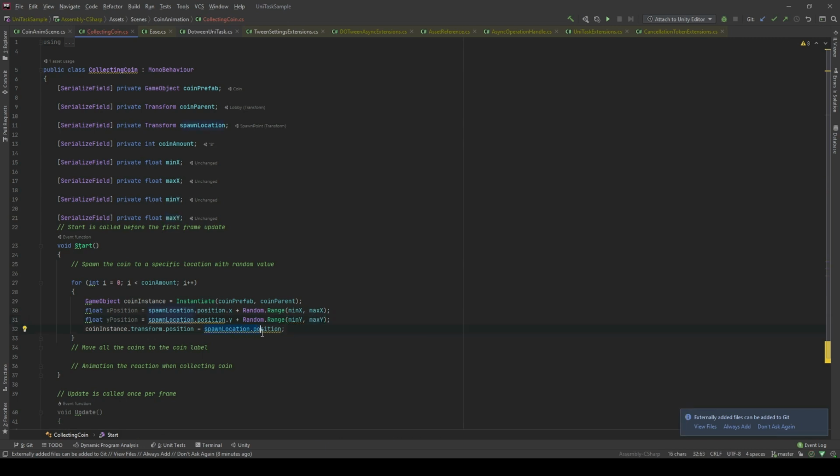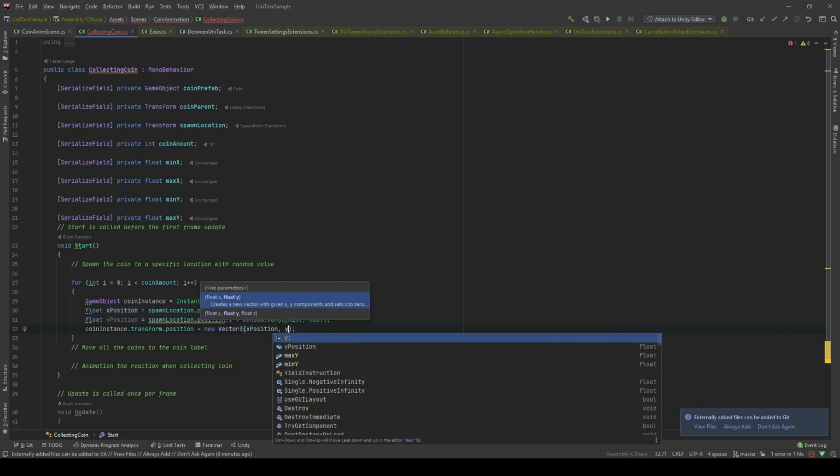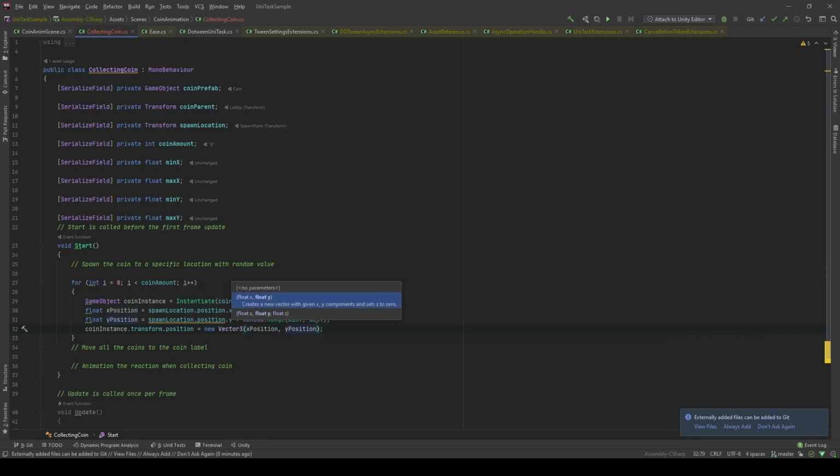And instead of assigning the spawn location, I will create a new Vector3, and I'm gonna pass the x position and the y position. Because we're spawning the coin inside the canvas, we don't necessarily have to pass the z position right here, but otherwise you should have it. And I'm gonna click save.